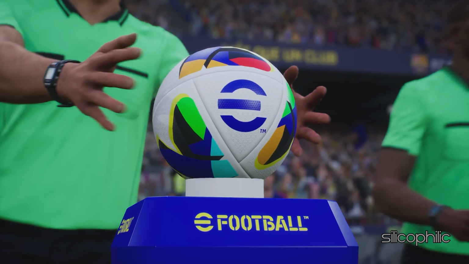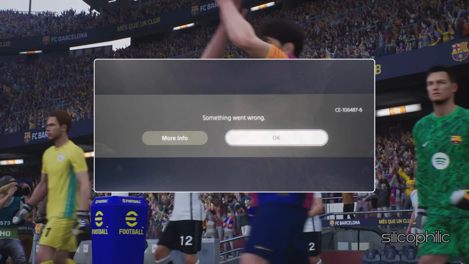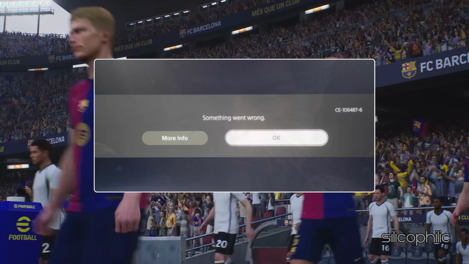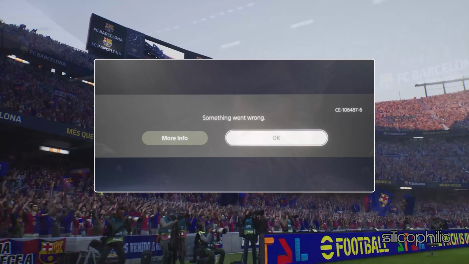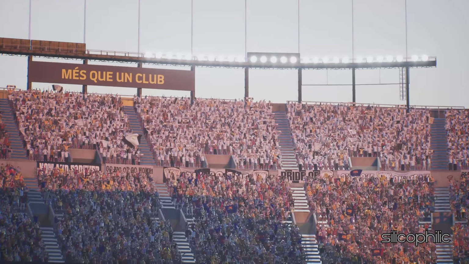And there you have it. The methods to fix the issue when you are experiencing error CE-106487-6 on PS5. We hope one of these methods have worked for you.